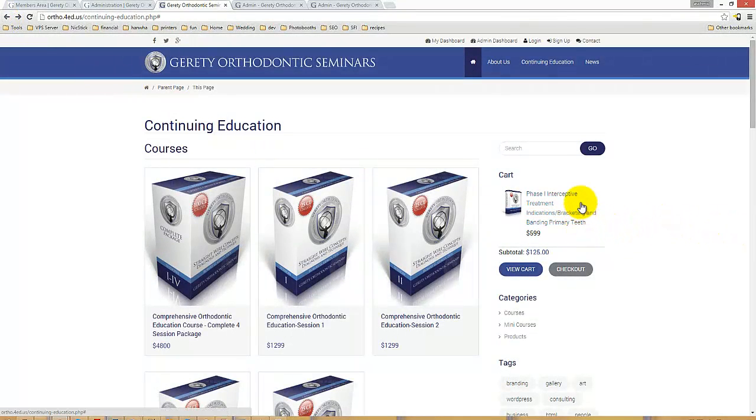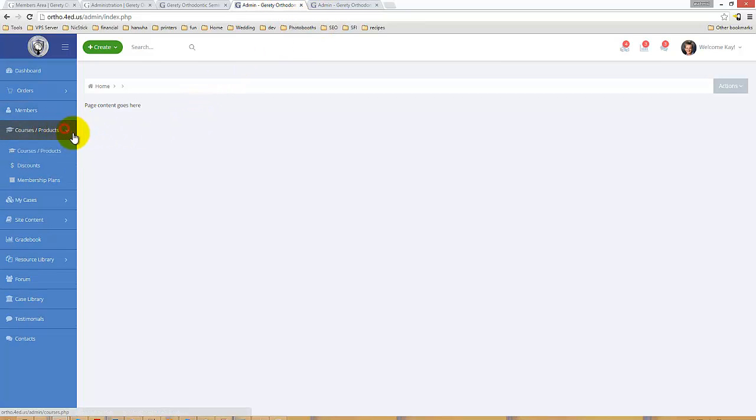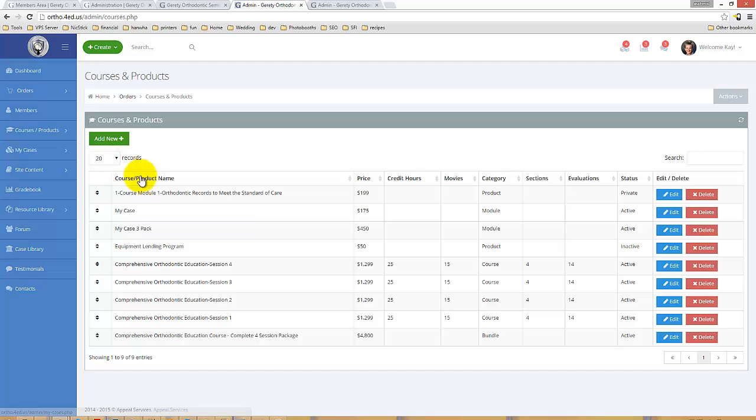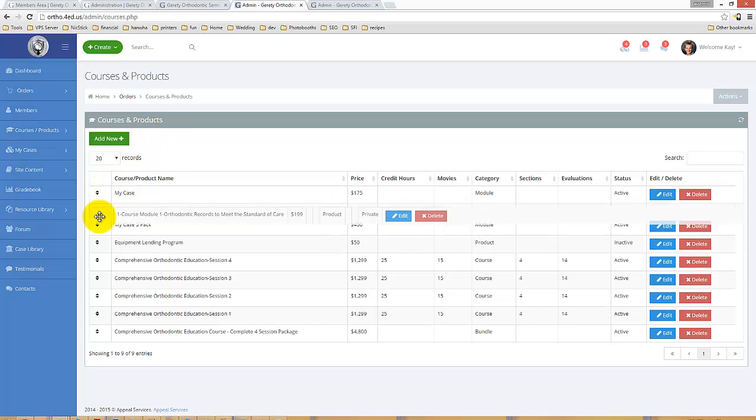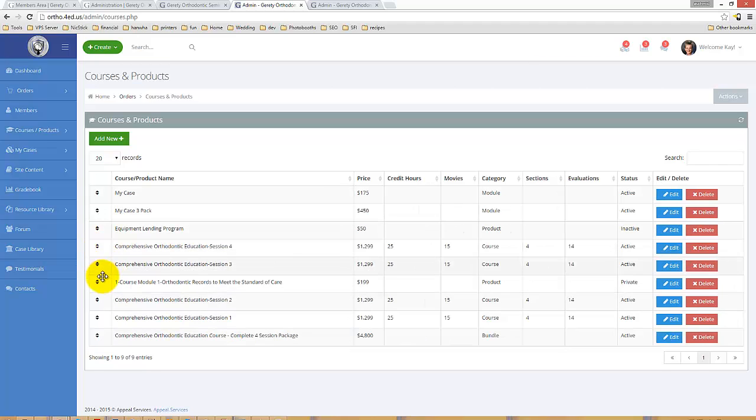Okay, so moving along, let's show you what this course section looks like from the admin on the new site. Again, this is all static text, but we'll click on courses and products. And you can see here that I'm kind of redesigning it. This is all courses and products, but in this case I can kind of drag and drop the order of these items so that that's the order that I'd like them to display in on the front end.